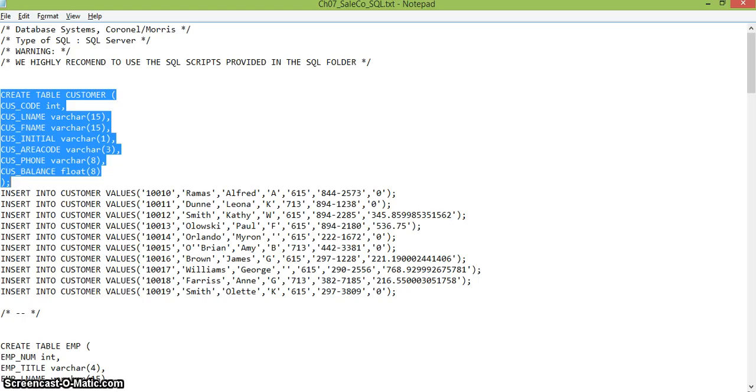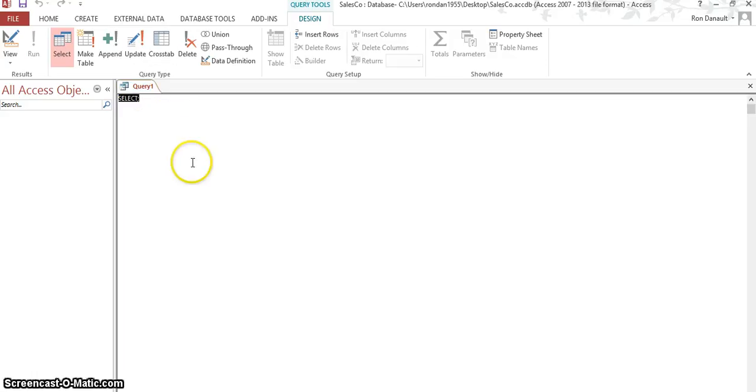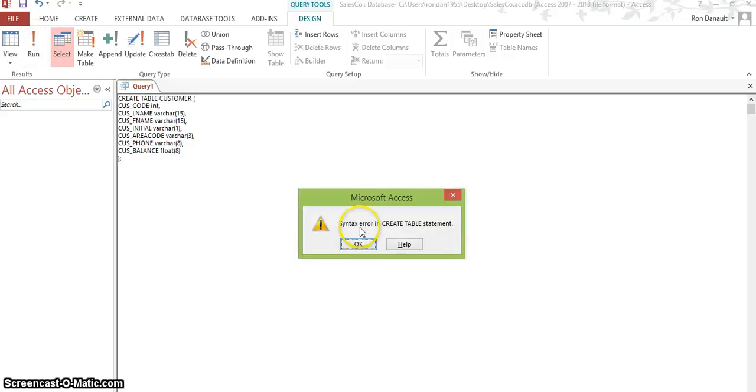And then go to your text document and highlight the Create Table text that's in that document and paste it into the query window, the SQL query window. And when you run this query, you're going to get an error that says syntax error, create table.